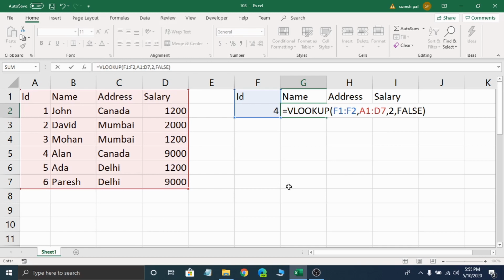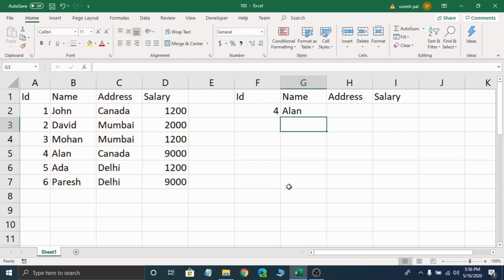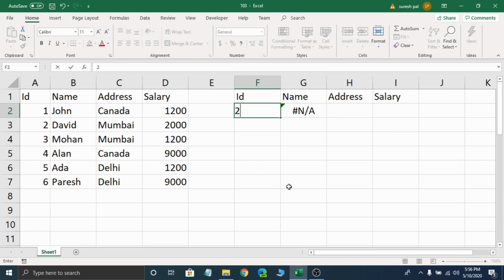So now just see it. We are trying to search the name wherever the ID is 4. You can see here this name has come. Let's come here. We'll change the data. This has come. Now I say 55. For 55 there is no name available. Excel is saying not available.